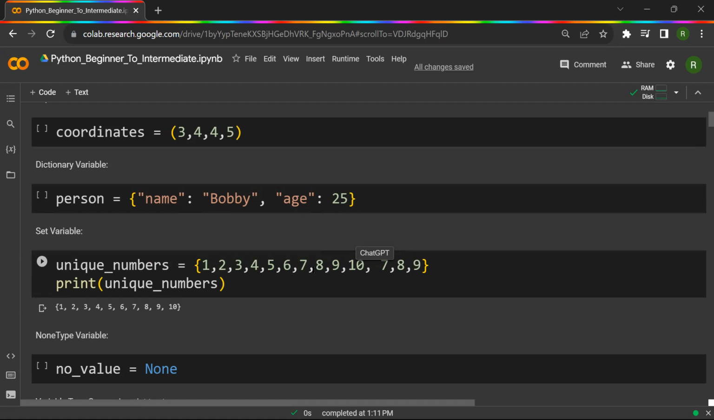Say I have taken 7, 8, 9 already in this, right? But again, I have taken 7, 8, 9 over here. If I run this, I will get only the unique numbers. So always remember that set variables will always give you unique values.